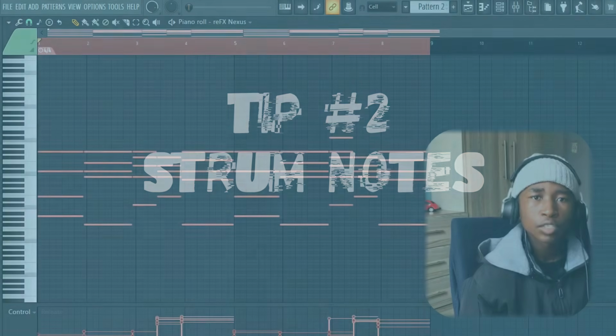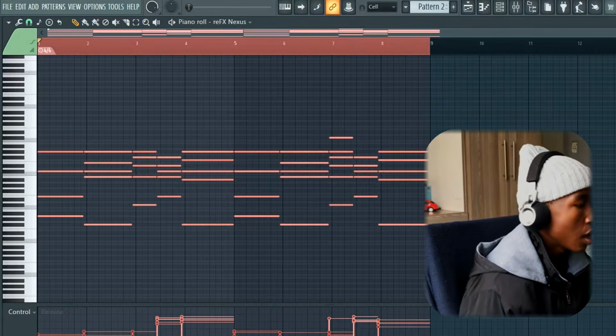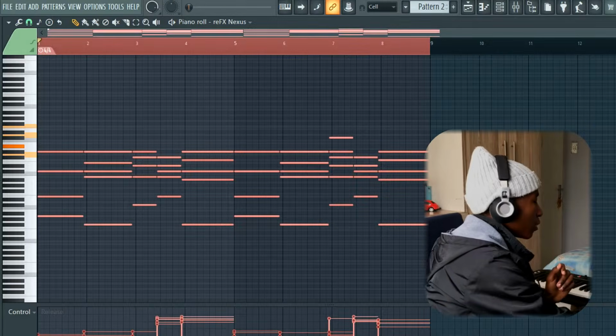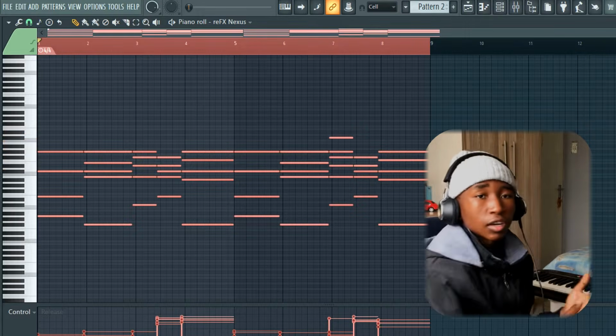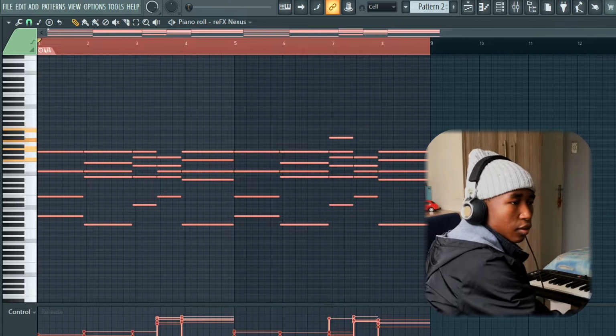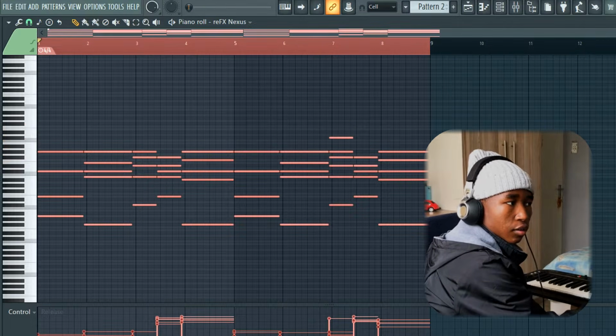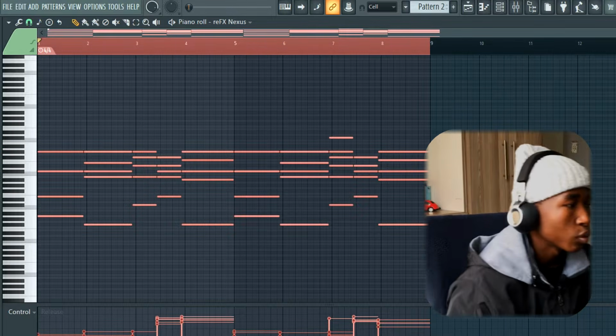As you can hear, it's already sounding more dynamic. All the notes are not being played at the same time. The second tip is to strum the notes. If we think about a jazz pianist playing a piece, they wouldn't play the chords like that, but rather would add some strumming. Therefore, you want to add strumming to your chords.